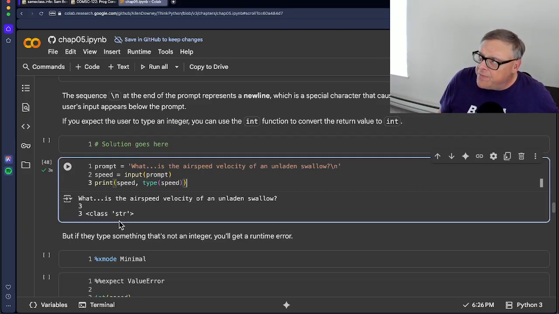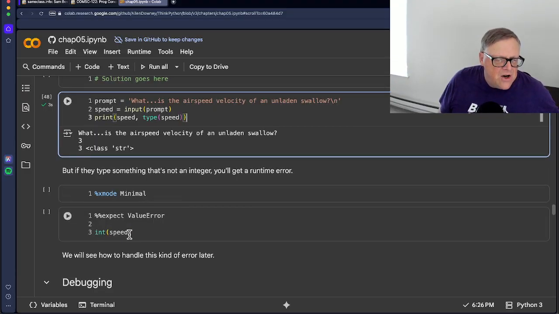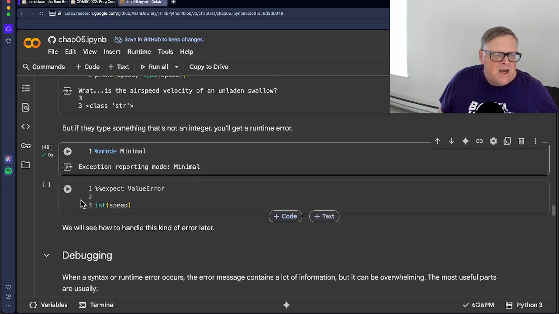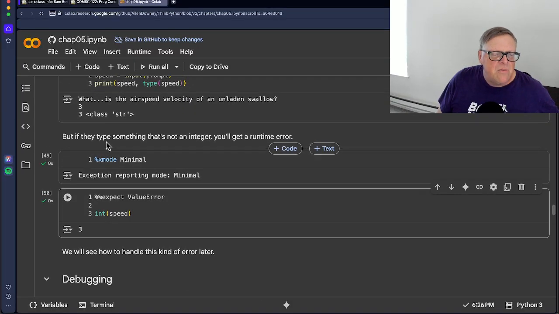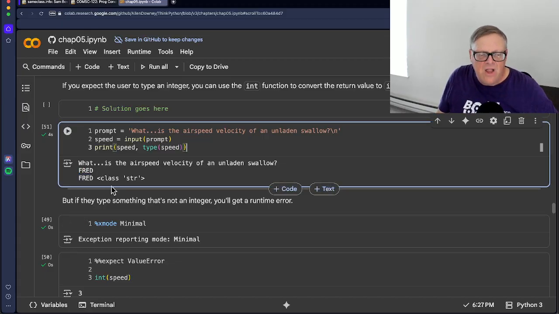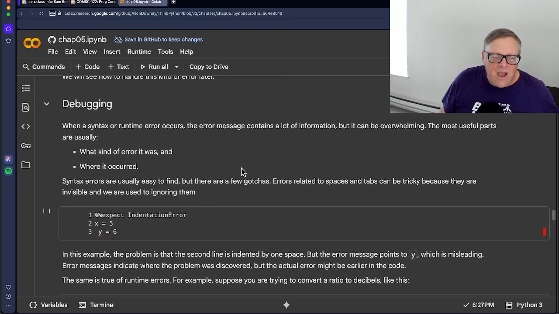It's not an integer. So if I wanted to add 1 to it or something, I'd have to turn it into an integer first. All right, and so here, if I put in something that's not an integer, right here I'm going to calculate the integer. So if I was to run this and put in a non-integer, like Fred, then it'll work here, Fred class string, but when I try to make it an integer, it's going to fail. You can't turn Fred into an integer. So that's an issue of errors.